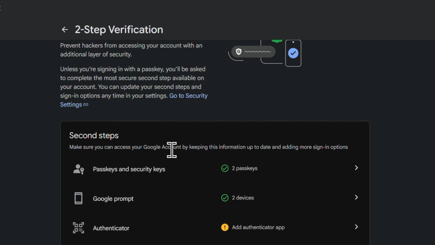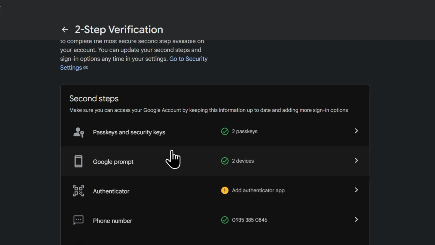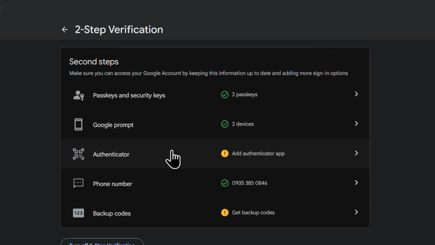This adds a second layer of protection beyond your password. Whenever possible, use a passkey, a Google prompt, an authenticator app, or SMS code only if other options are not available. Google strongly recommends enabling two-step verification.